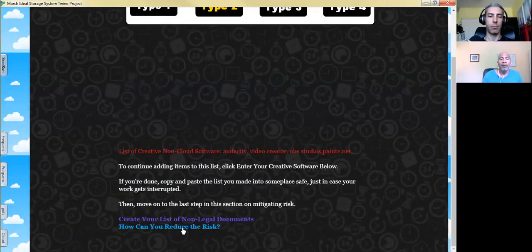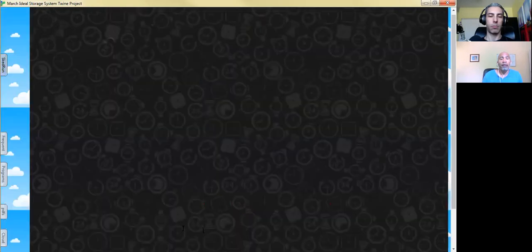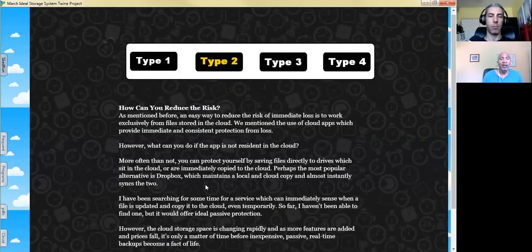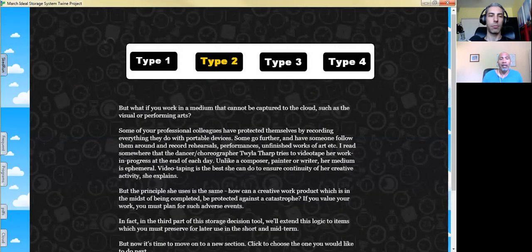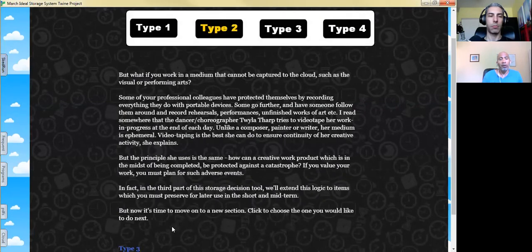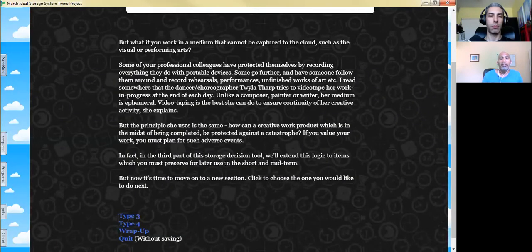So how can I reduce the risk? So here we have a quick discussion about different ways to reduce the risk between entering your information and it being saved somewhere in the cloud. And again, the choices are up to you.